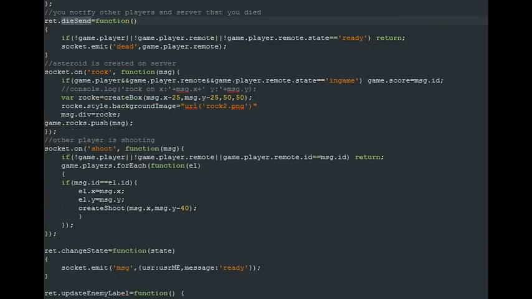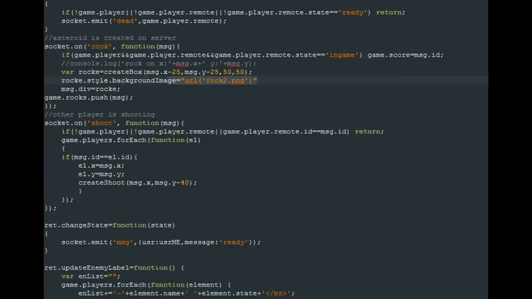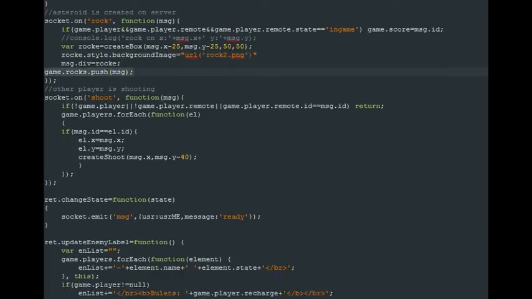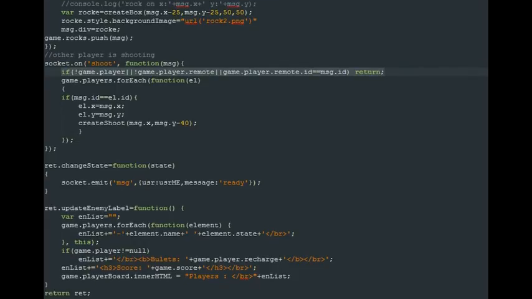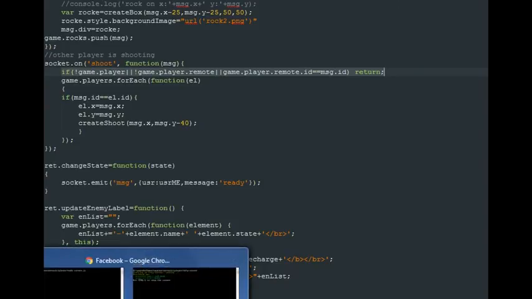And here is handler for on rock. We create asteroid with rock PNG. And we add rock to physics of the game. Here on shot, we get message from other player that he's shooting. Here are some testers. If he is not in game or things like that, we are not in game, it does nothing. And that is more or less all new with our client side.